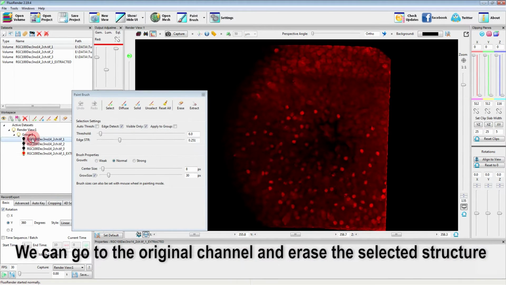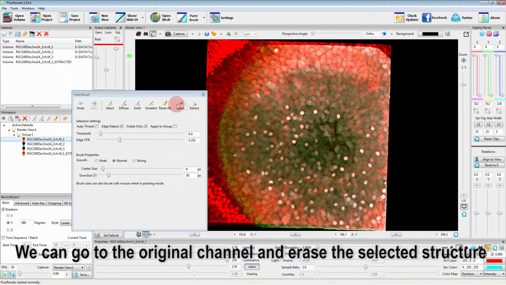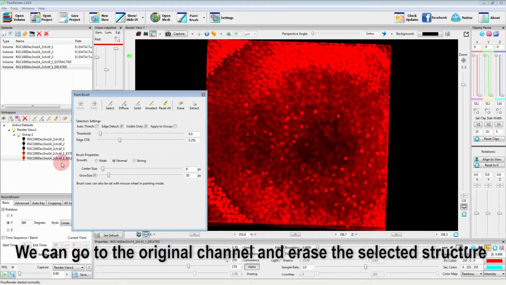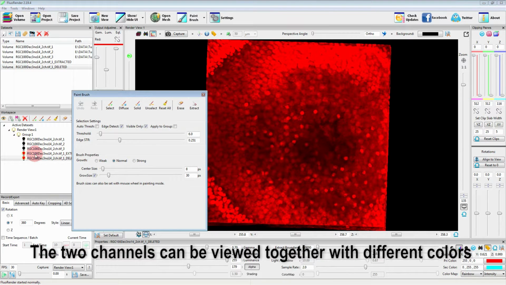We can go to the original channel and erase the selected structure. The two channels can be viewed together with different colors.